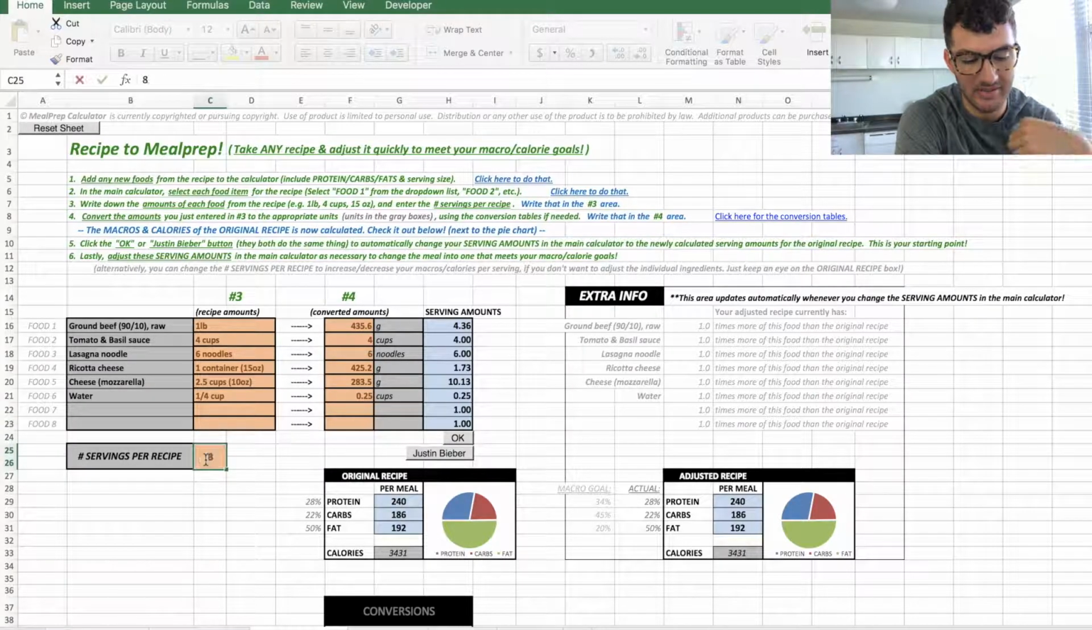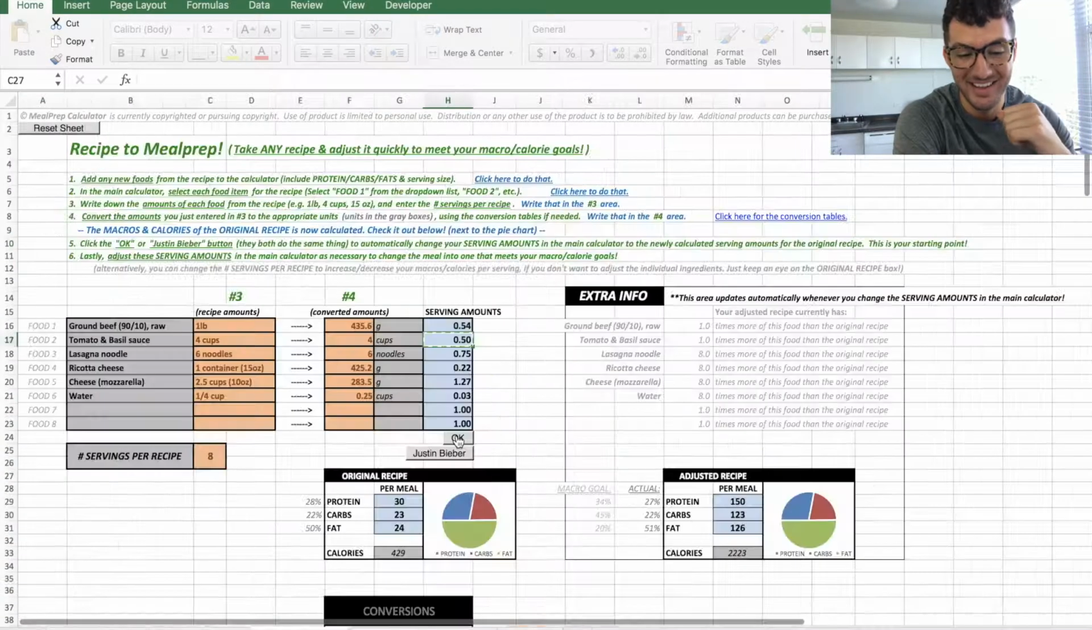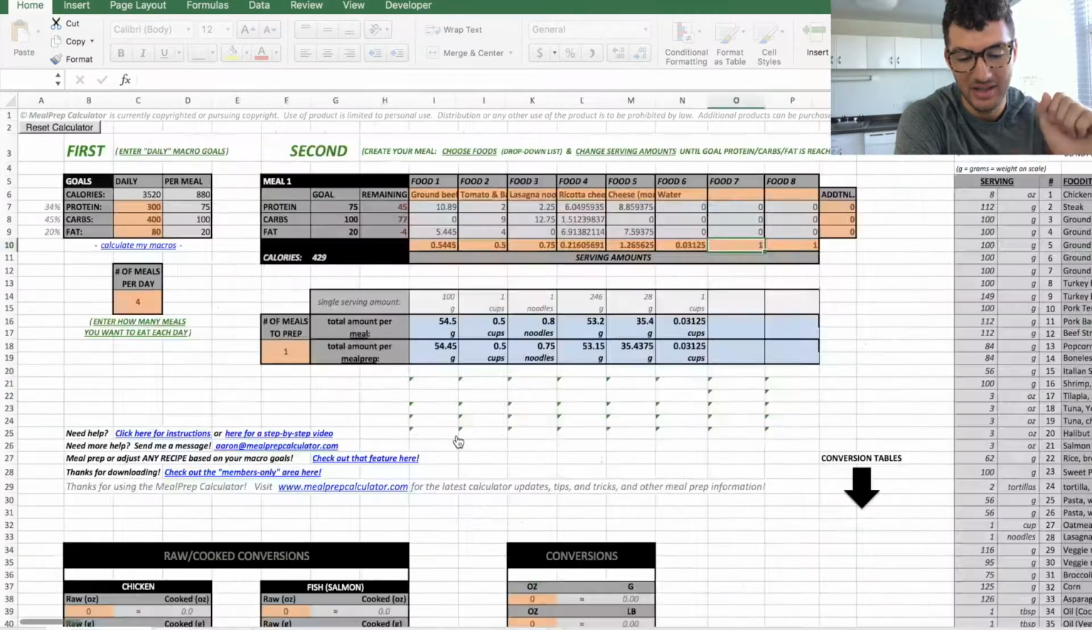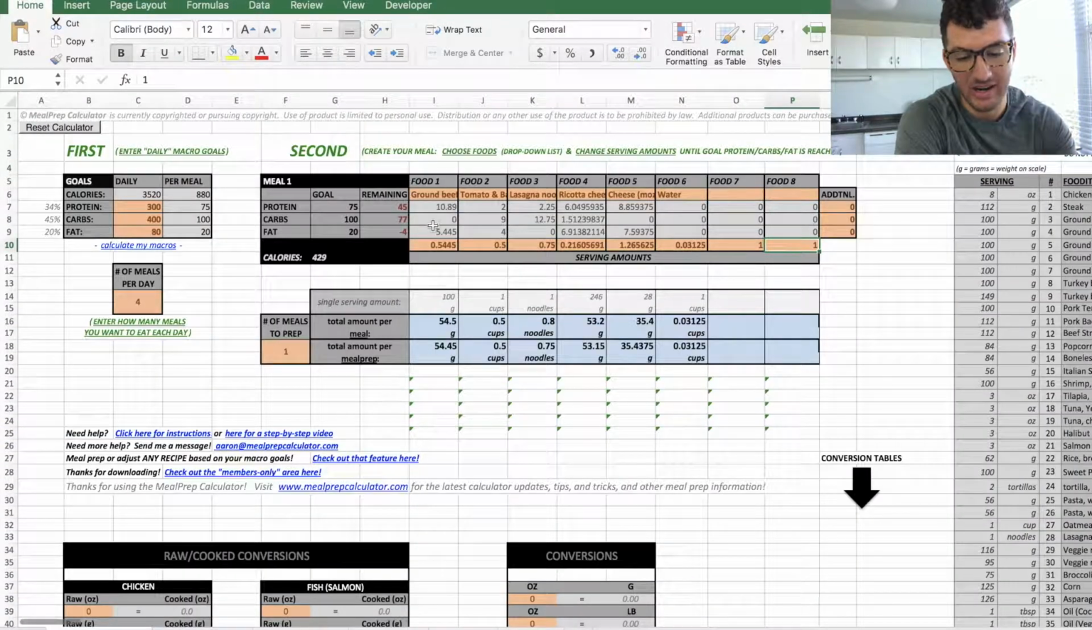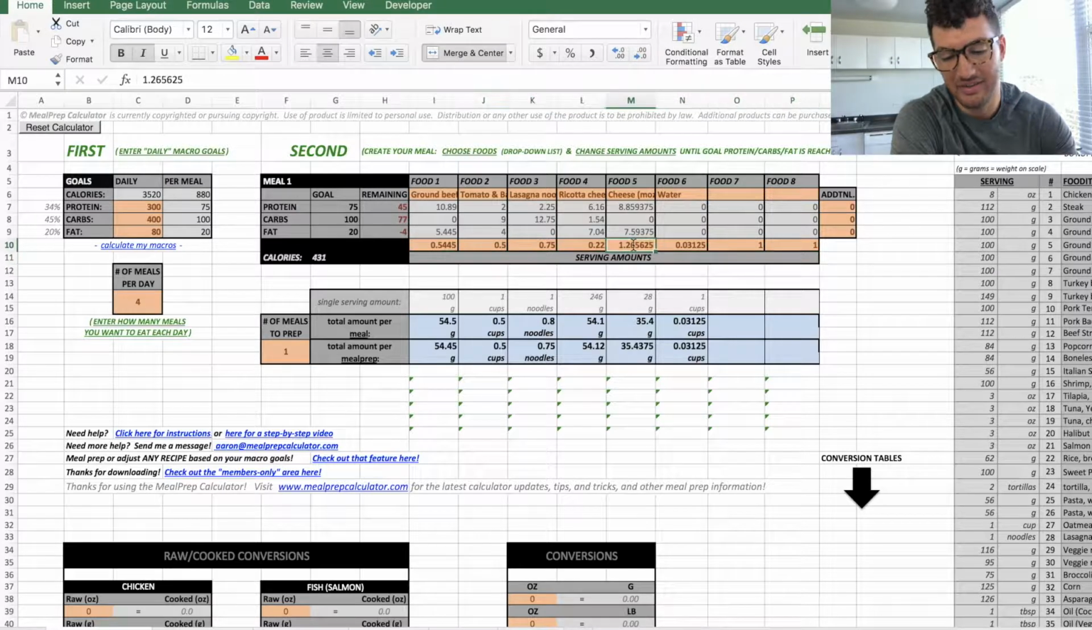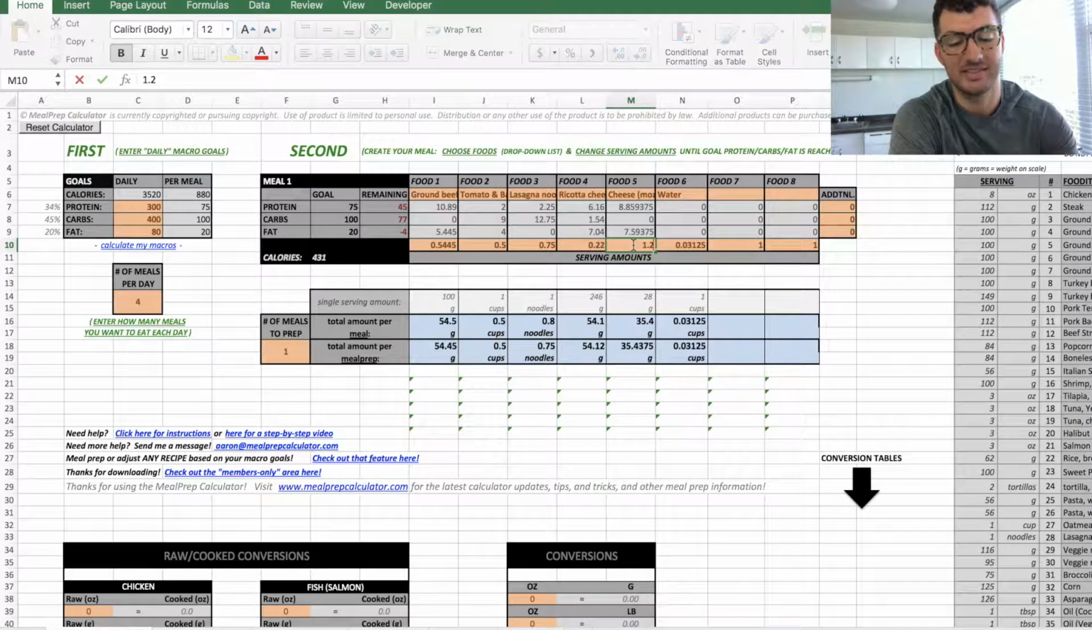You can change the number of servings per recipe. This recipe said it makes 8 servings. Then you go ahead and click the OK or Justin Bieber button. They both do the same thing. And then it'll automatically go through and change the servings on that main meal prep calculator. If you go over there, you can see that all of the serving sizes have been changed to the correct amounts.